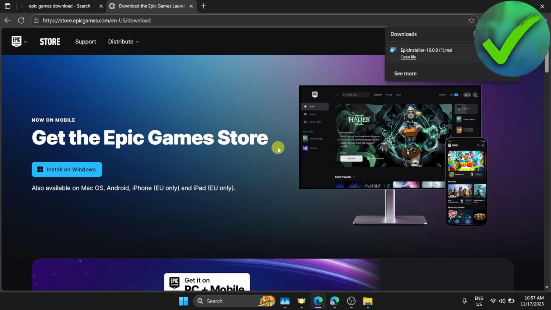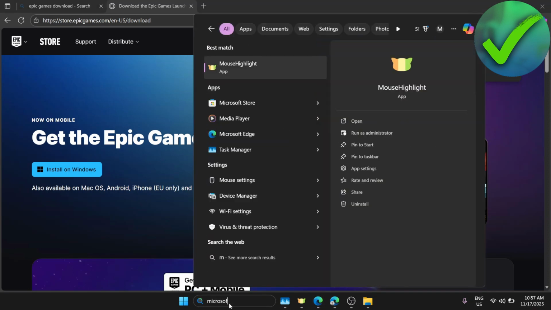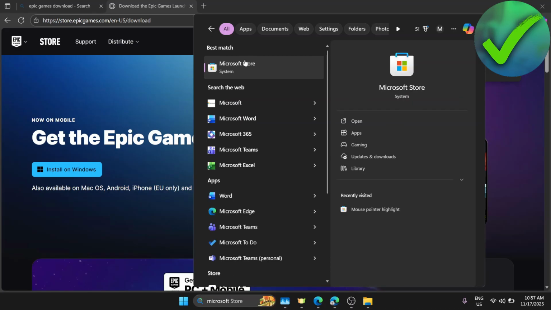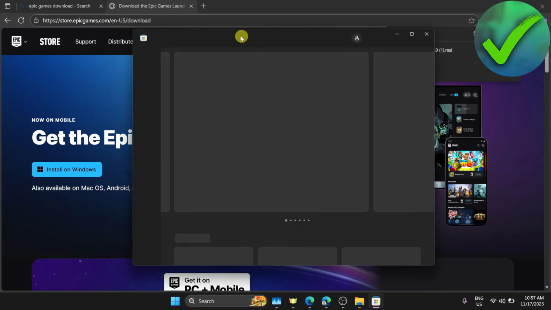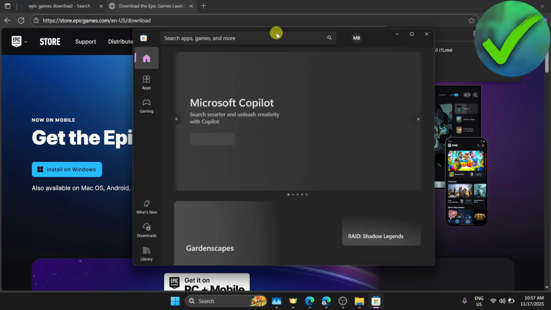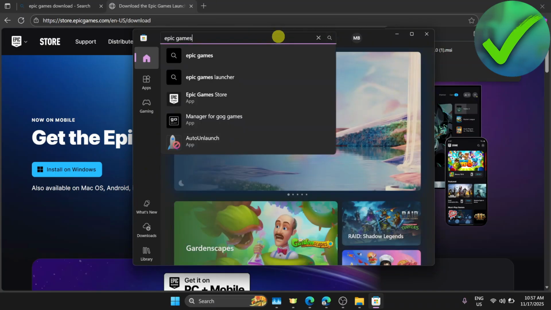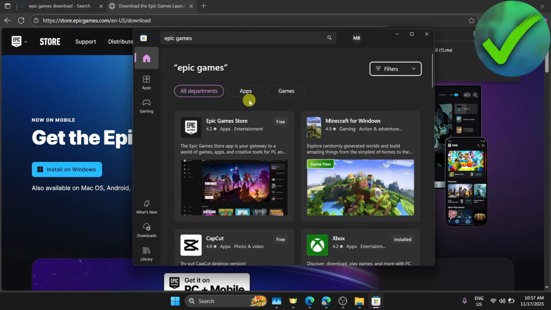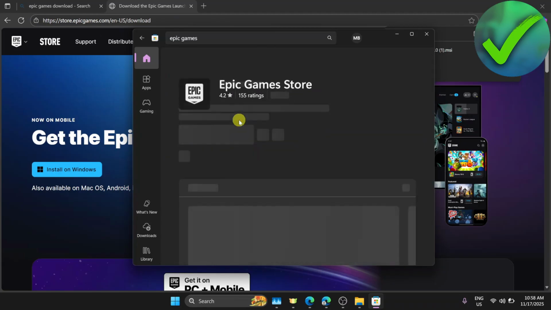Once it is removed, the next thing that we need to do is to go here on the search bar and then search for Microsoft Store. So just open that, and then in this part on the search bar, we're going to search for Epic Games. After that, click enter, and then in this part, this is where we're going to download Epic Games from.